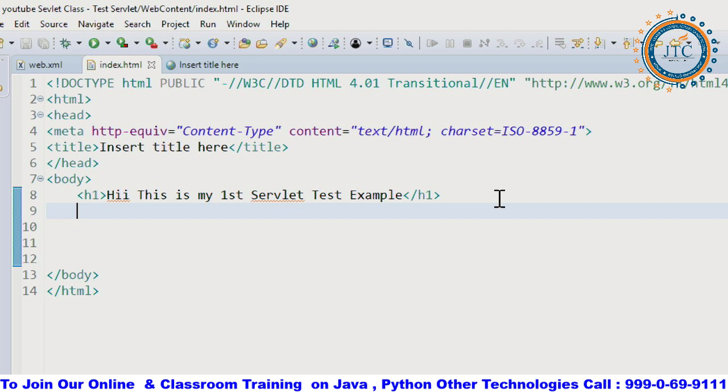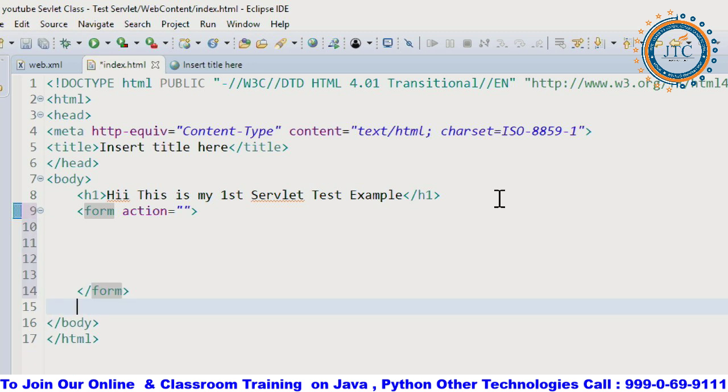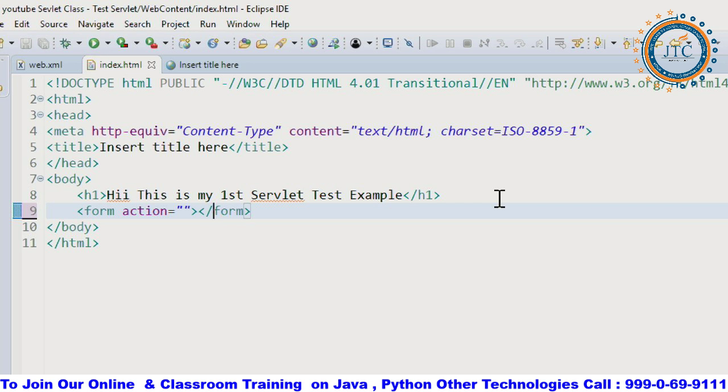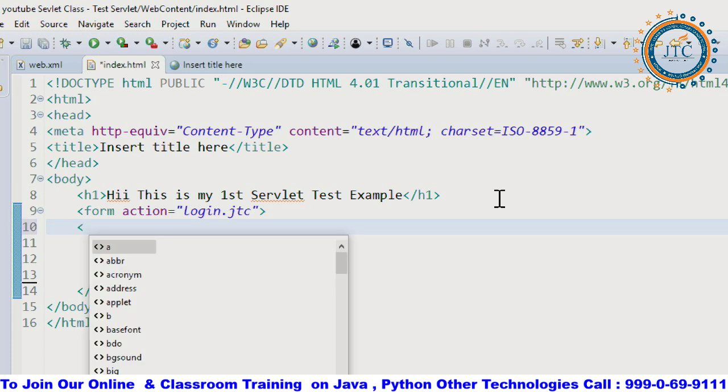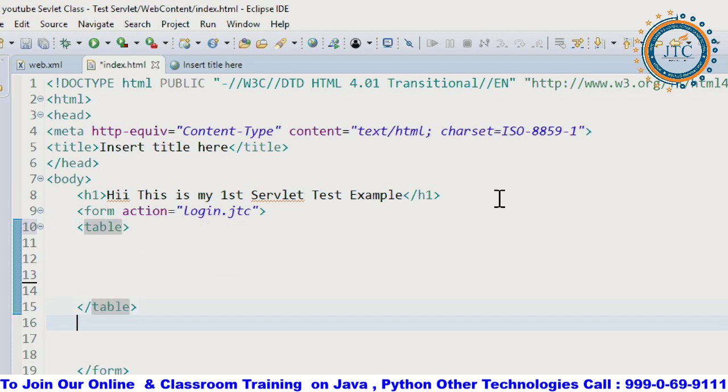So in these cases, first I just want to write here the form. When I am writing this form, in the form you need to first decide the action. So I am writing here login.jtc is my action name. Login.jtc is the action name that we are having. And at present, by writing login.jtc, which is an action name, in this form I wanted to create one table. I hope you are getting it.